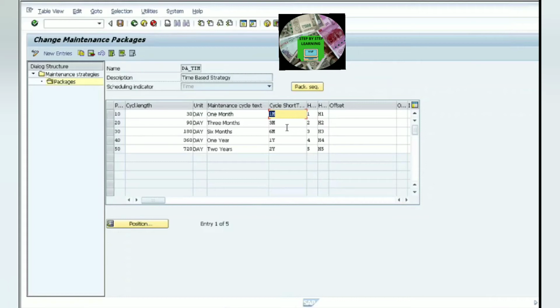Okay. The fourth column is a description of the maintenance cycle text. So you can define the description. And the fifth one is cycle sort text. Cycle sort text is important to remember, so it is important to define it correctly based upon that cycle duration.